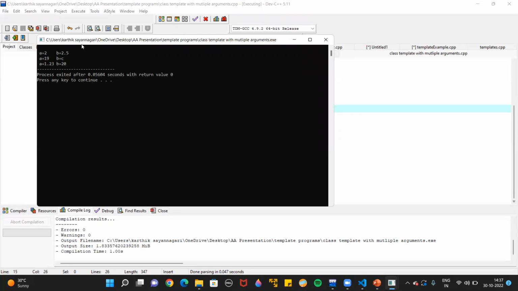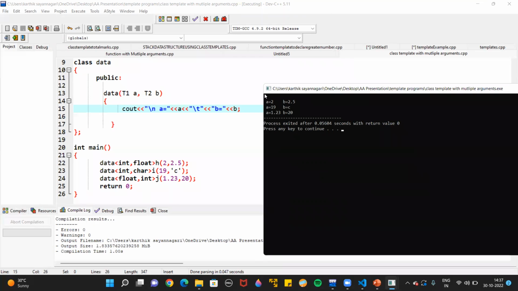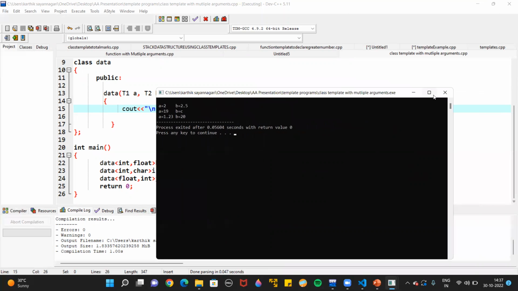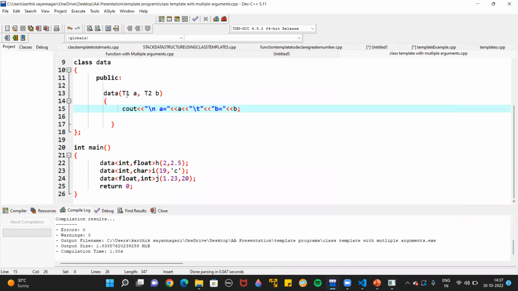So a value is 2 and b value is 2.5 in the first case, and a value is 19, c value is a character, the d value is 1.23, a floating point, and b value is 20. So in this way, class templates with multiple arguments work.